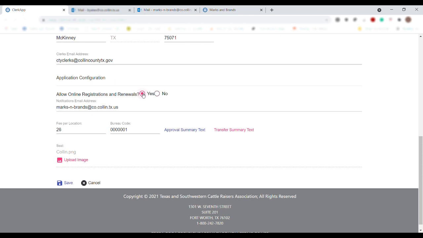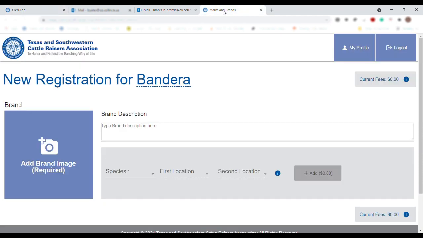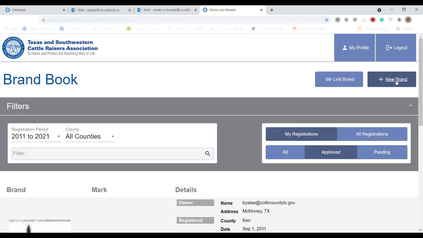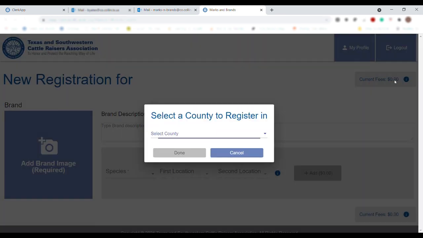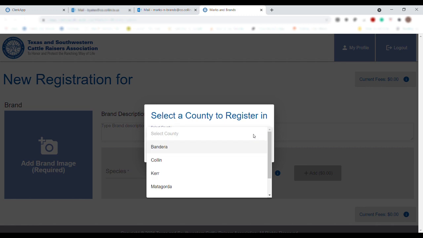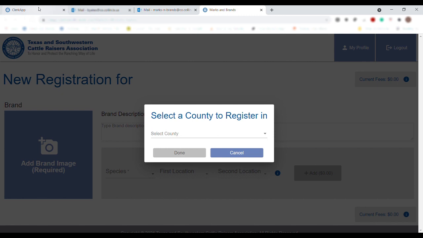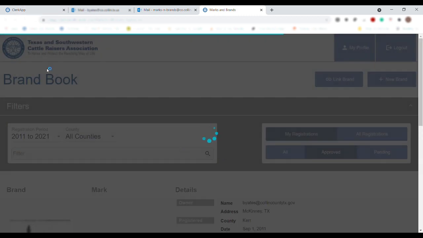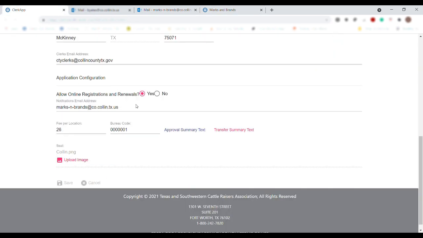If I click yes, click save, go back to the Marks and Brands application, go into the new brand again, Collin County is back. So that's the purpose of this button.